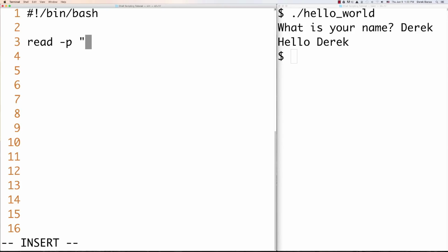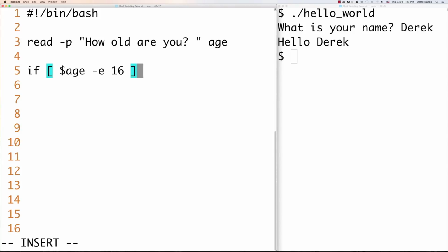We could also come in here and say, how old are you? And then whatever they enter is going to be stored inside of the variable called age. And then we're going to use an if statement to decide what we want to do here. So we're just going to type in if, and you're going to place your conditions within these brackets like that. And the condition I want to check is, if age is greater than or equal to 16, then I want to do something. So I'm going to say then, and then I'm going to type in exactly what I want to do. I can say you can drive.